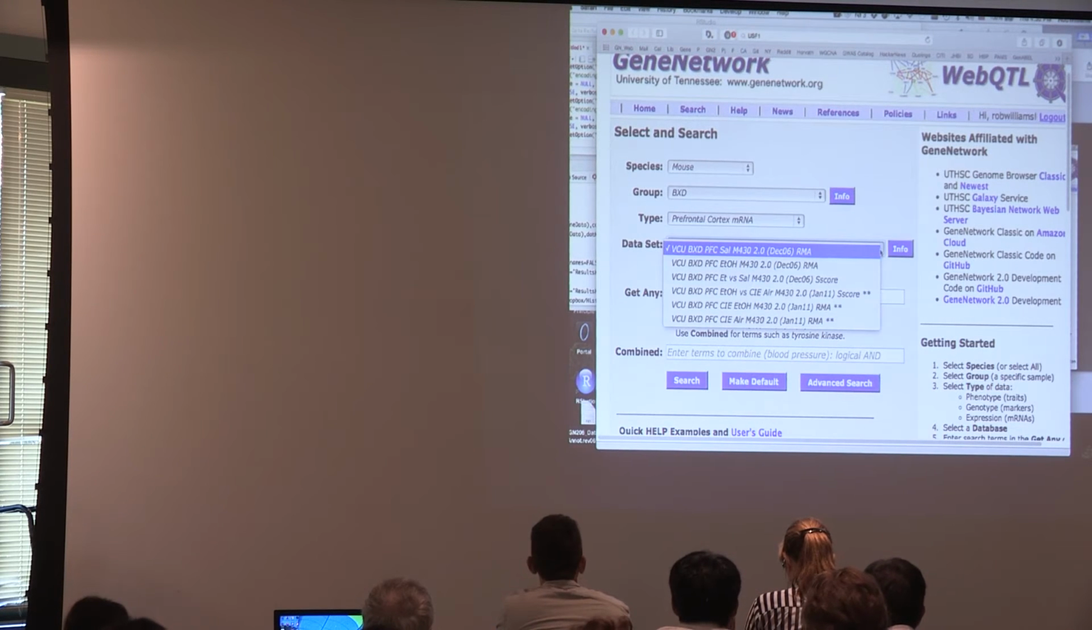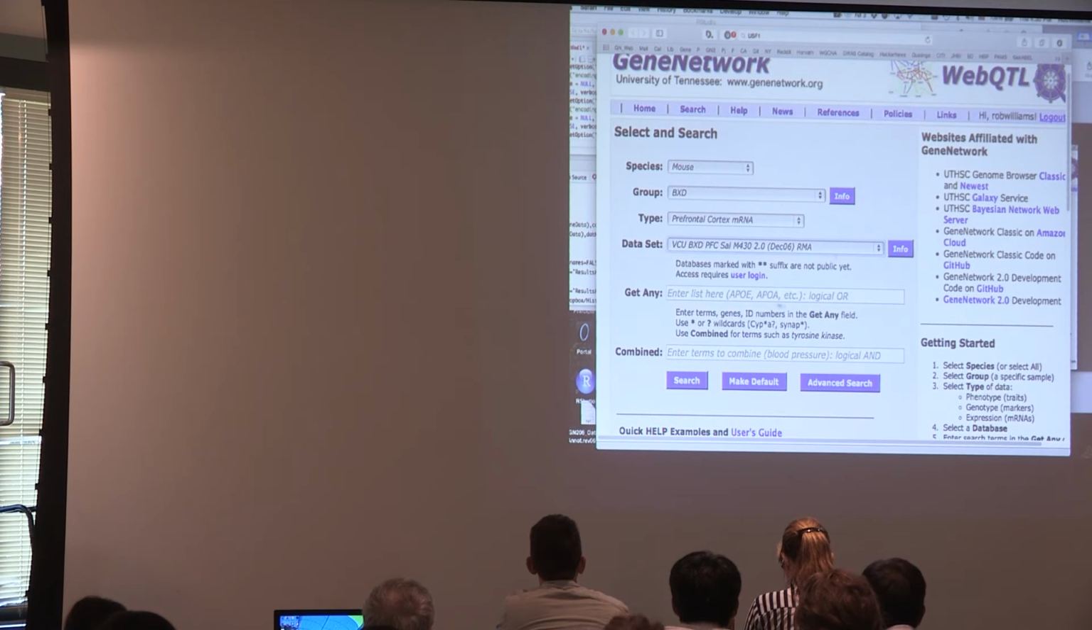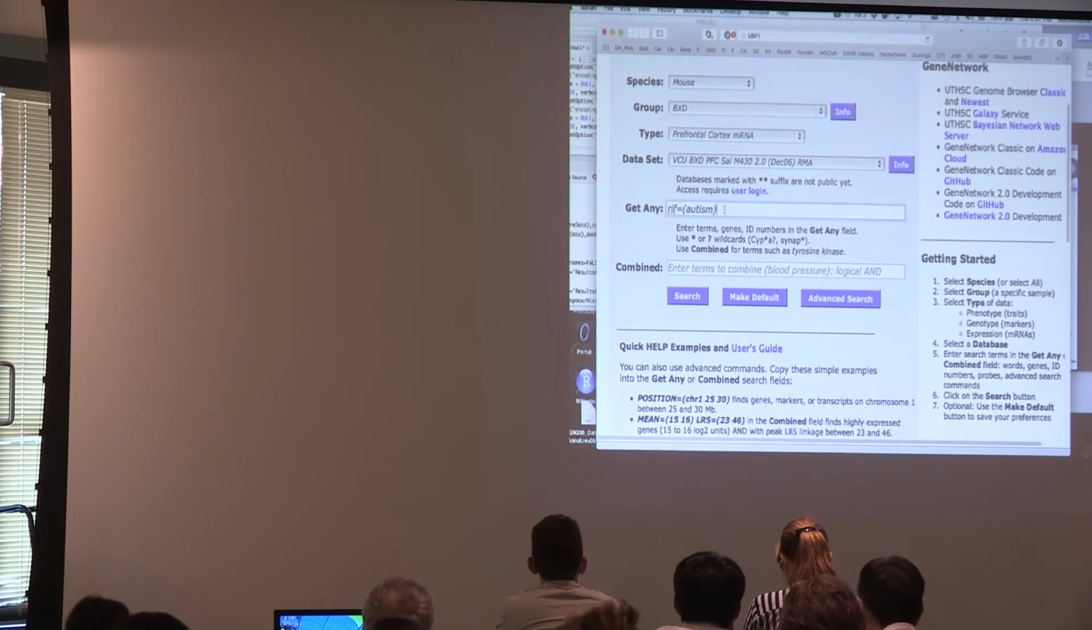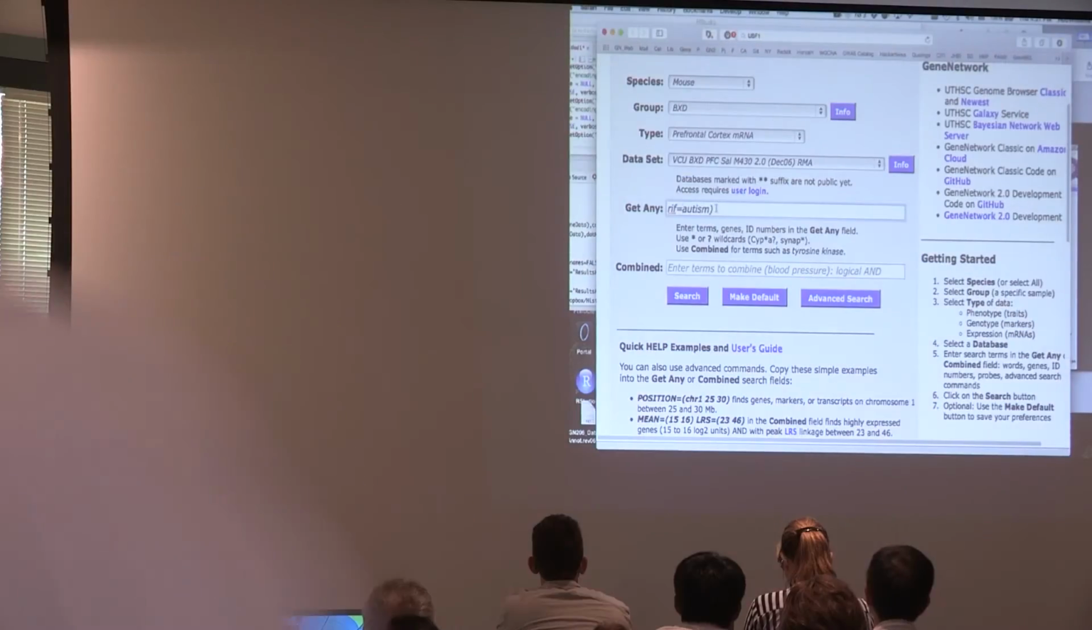So mouse prefrontal cortex, and then I'm interested in a saline control data set. That's what this is. And then I'm just interested in all genes that have been tagged with the word autism. So that's RIF equals autism. And what this is doing, RIF stands for reference into function. I don't even have to put the parentheses there.